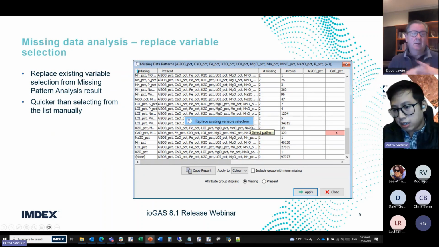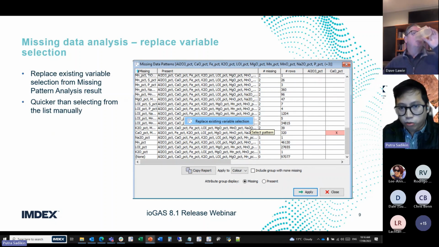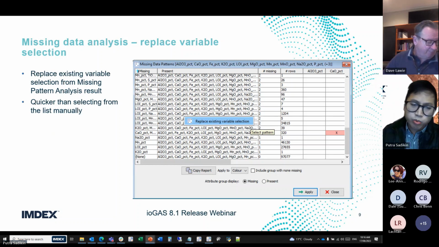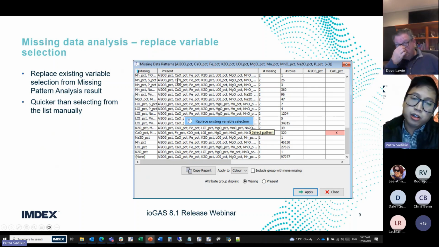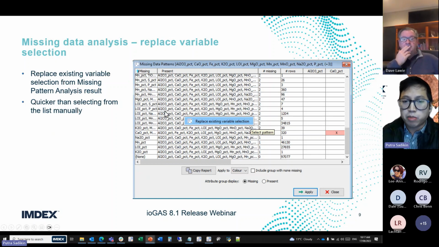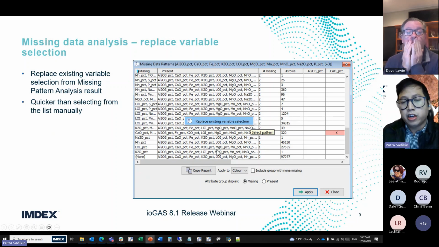The missing data analysis. This is something that has come up before in ioGAS training that we have done over the past year. What we've realized is that when people want to use the missing data analysis, and I hope you're using this tool, you essentially only want to select the variables that are not missing certain elements. So rather than selecting these variables manually from this list, you can just right click on the missing data patterns and choose it to replace existing variable selection instead of doing it manually one at a time, which is quite neat.